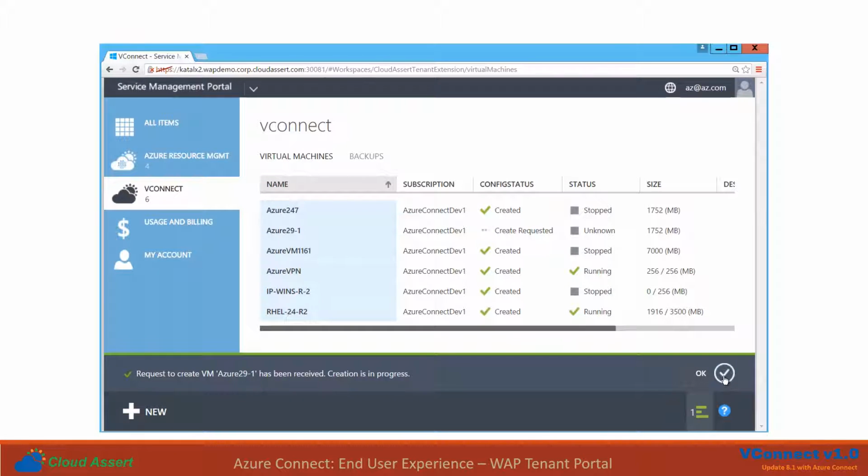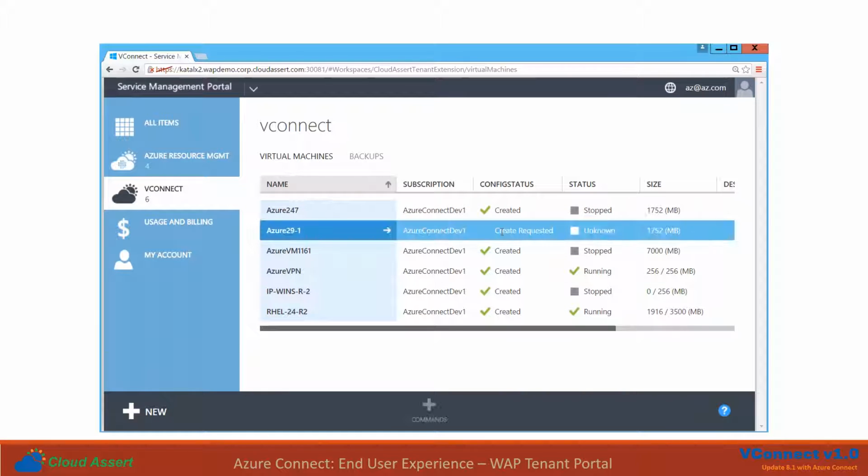Let's submit that. So now the create VM request has been submitted to vConnect's deployment engine, and that in turn is going to contact the Azure Resource Manager to deploy this VM in public Azure cloud.